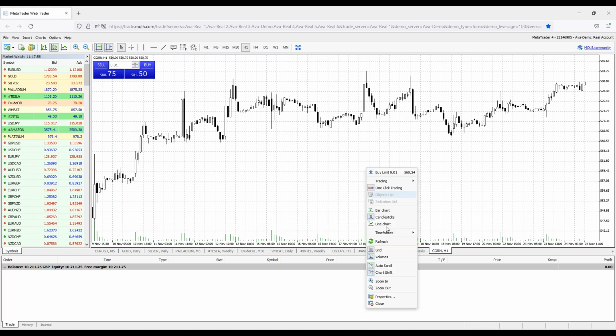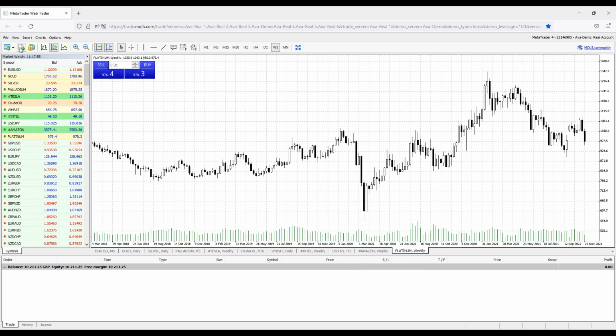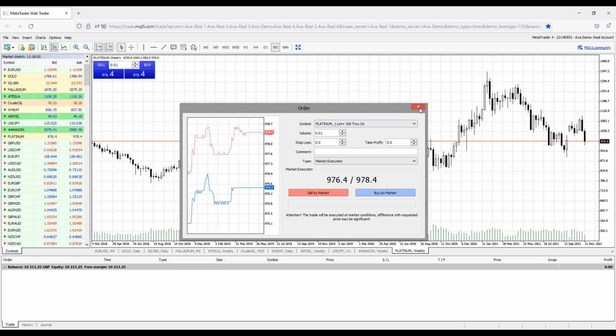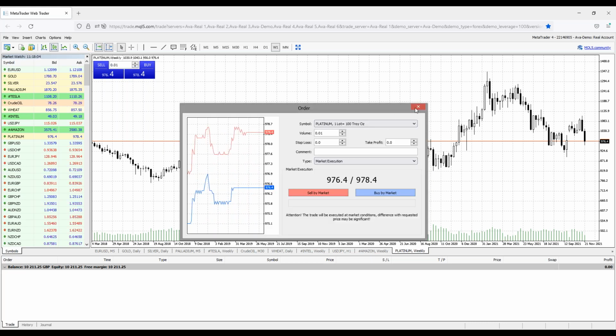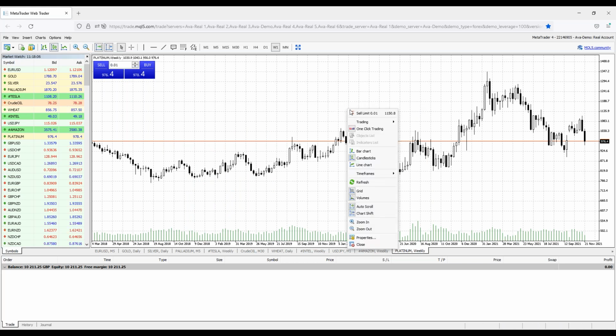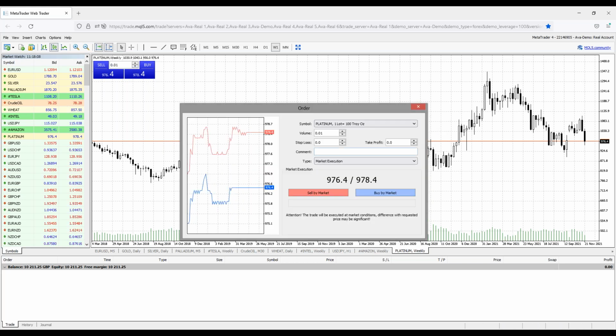Okay, so this is how I open a contract. This is how I open an order. There you can find this lovely clean slate. I click it, it opens a new order. I can also right click on the chart, go to trading and click new order.